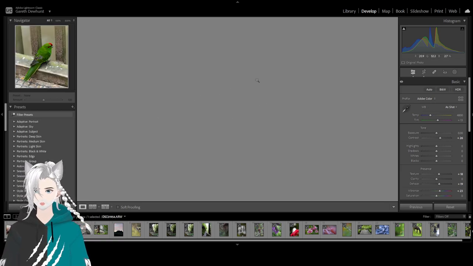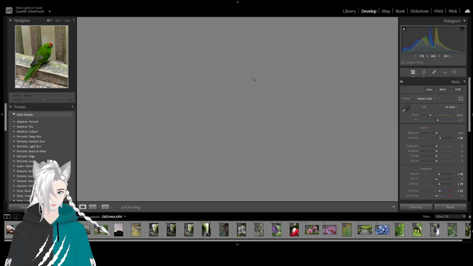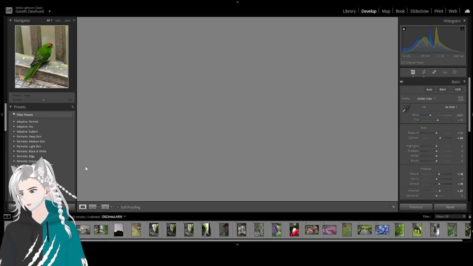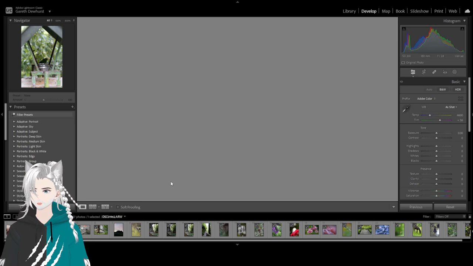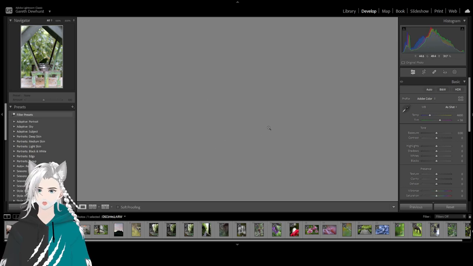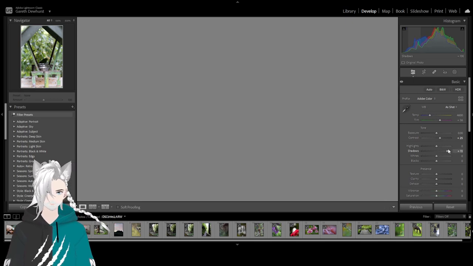So this little guy was in a walk-in aviary, he's very friendly. We're not like hop-on-your-hand friendly, I've seen that in places, but he doesn't mind you getting too close. So that was cool. So another one, the walk-in aviary. We're definitely going to want to lift the shadows on this one, even more the bird.